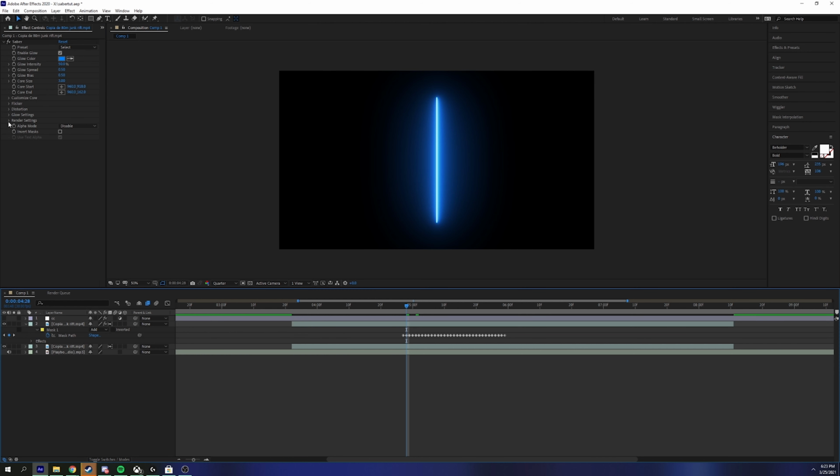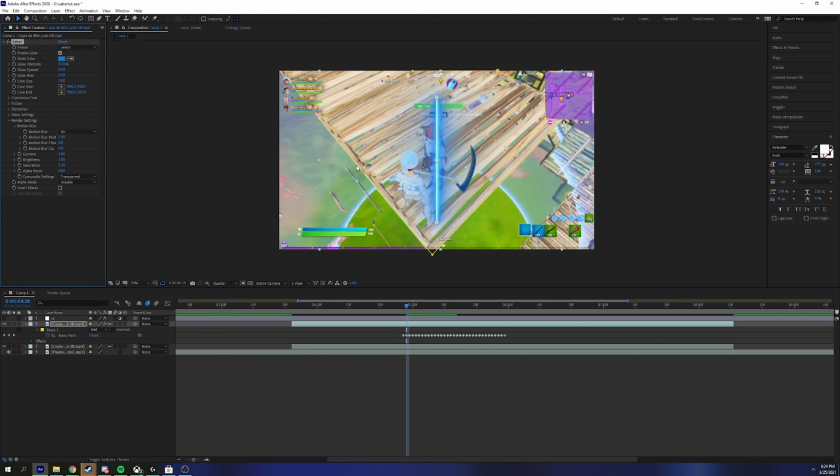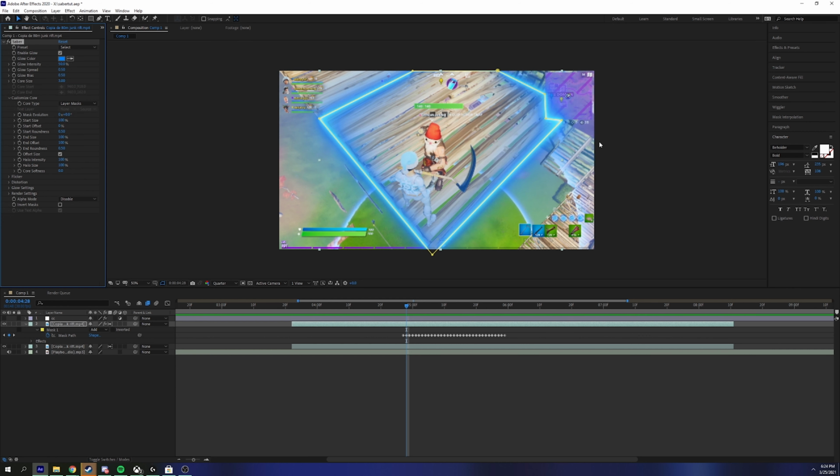First step, go to render settings in the bottom of the saber settings and go to composite settings at the bottom and change it from black to transparent. And then all the black should go away and you should have this blue line again. Now once you have this blue line, you can close out of those render settings and go to customize core. And then you want to change the core type here to layer masks. And then you should see an outline around your mask that you made, which is good.